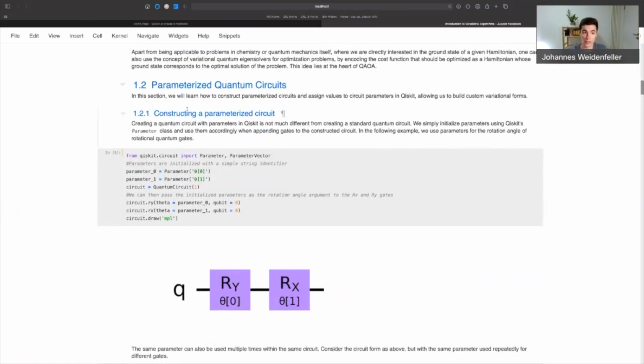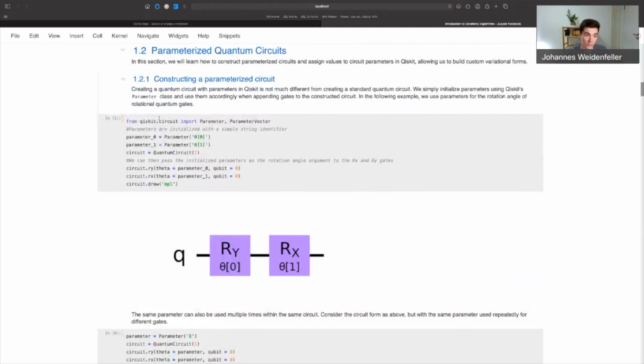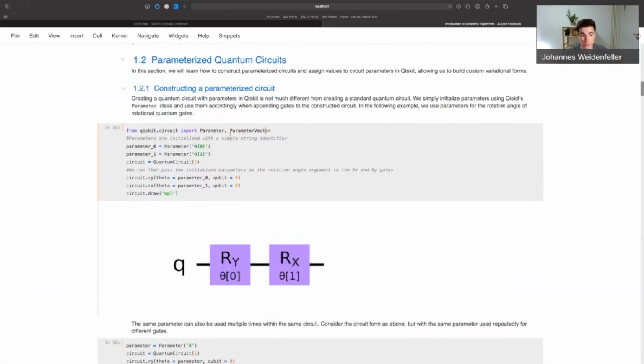In general, creating a quantum circuit with parameters isn't much different from creating a standard quantum circuit. What we're going to need is to import these two classes, Parameter and ParameterVector, from qiskit.circuit. And these are the parameters that we're going to initialize. When we initialize a parameter, we just call the initializer of the Parameter object, and we give it a simple string identifier, which is the name for our parameter. And this is also the name that it's going to have in all circuit visualizations.